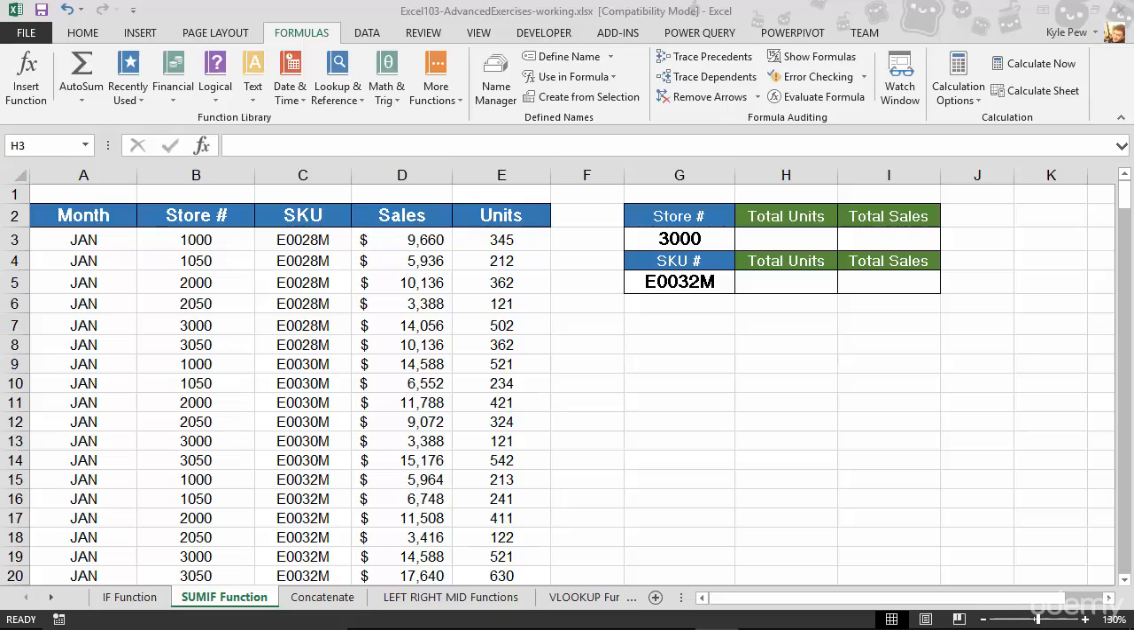We took a look earlier at the count if function. I want to count a group of cells if this is true. Well, we've also got a sum if. I want to sum up a group of cells if this condition is true. A standard sum just sums up a group of cells. Whatever you specify, that's what it's going to sum.